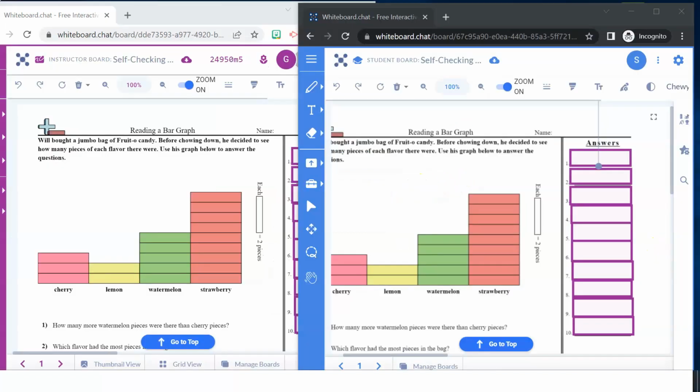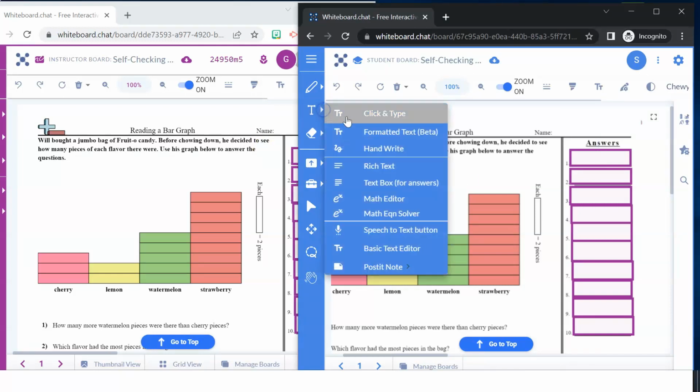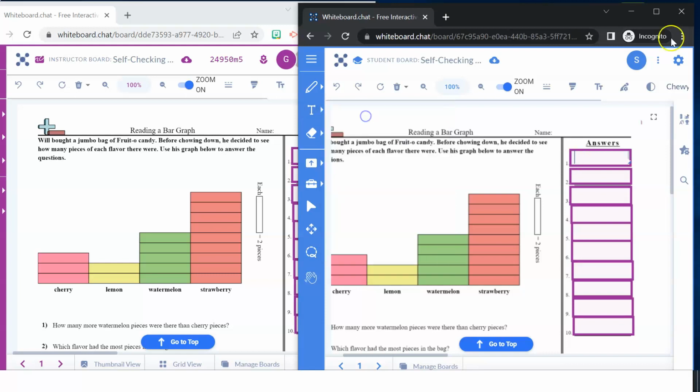Here we have a side-by-side view with the teacher board on the left and student board on the right. Students will then select the typing tool to fill in the blanks.